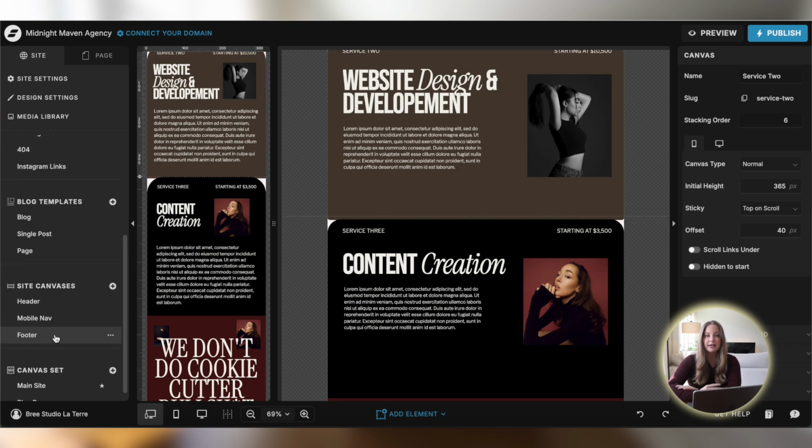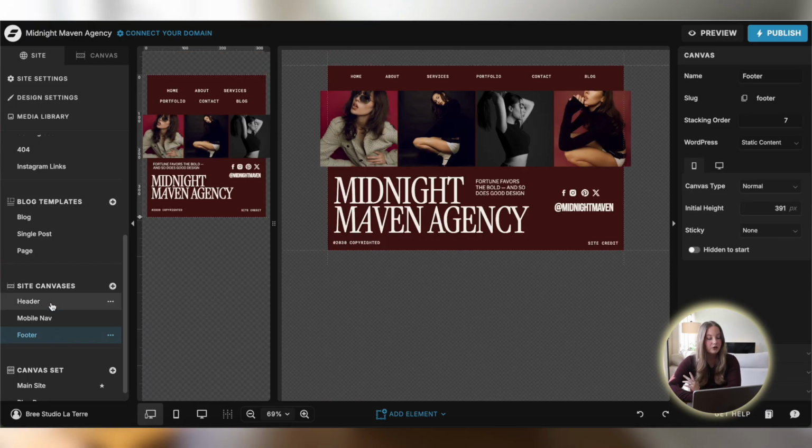So site canvases, like I mentioned earlier in the video, these are great for when you have different sections that you are going to have across multiple pages on your website. So obviously your header and your footer, those are going to be the main site canvases that you have.